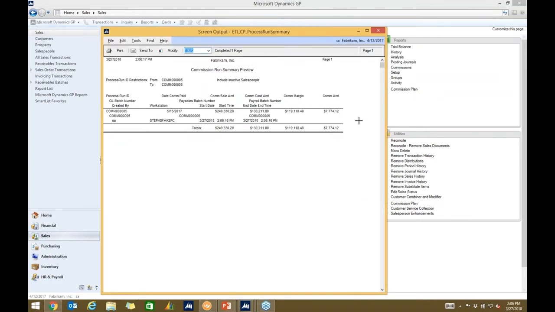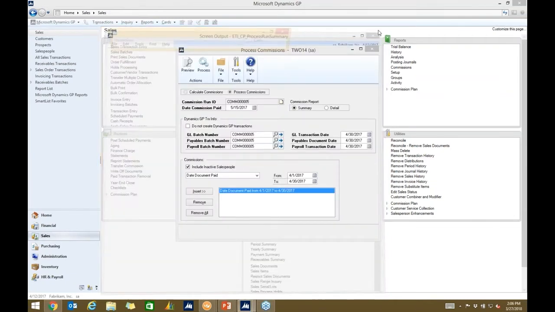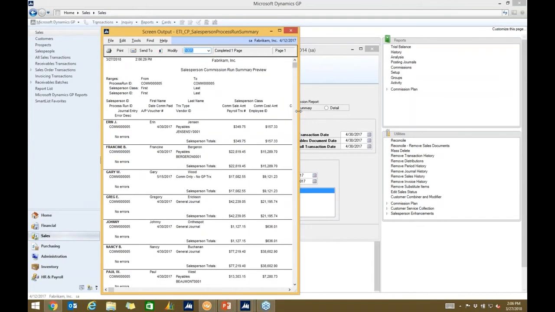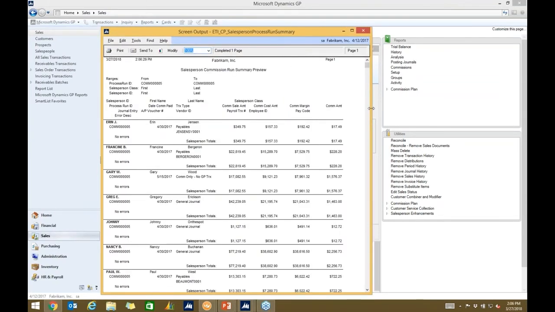Now, while I'm doing this, think of the time in your monthly process that it takes to pay commission and compare it to the process we're looking at now. So the first report you saw was just a quick overview of all the commissions in the process run. The second report gives you per salesperson ID, a total of their commissions. If you use an outside payroll service, you might use this report to report the commissions to your payroll company.